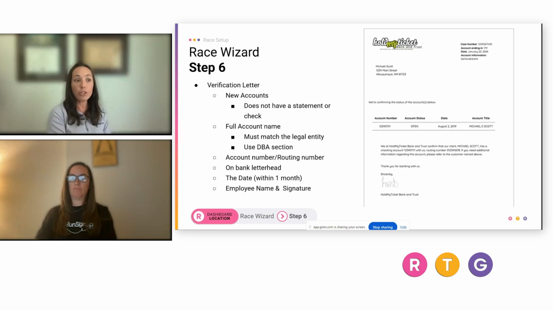So if you do have a new account and you have starter checks, one of your only options is actually going to be a letter from the bank. So again, this is for new accounts that you don't have a statement yet or a check. It does need to have the full account name, the account number, the routing number. It needs to be on official bank letterhead dated within the last month, and it needs to have the employee name and signature, so it needs to be like an actual letter.